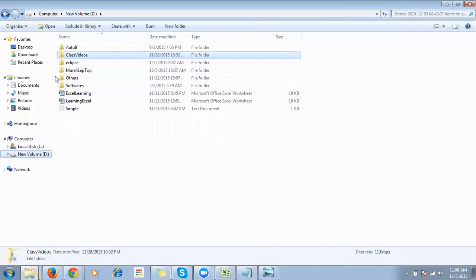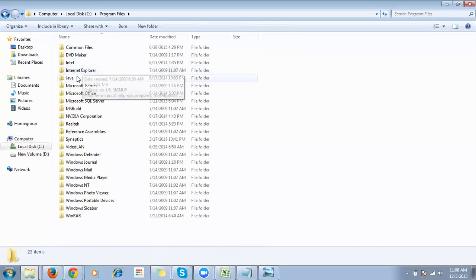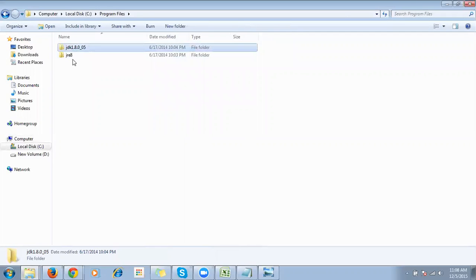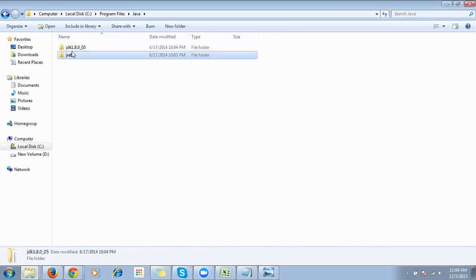If you go to your C drive, you can see Program Files, then Java, then under that you can see the JDK. Once you install Java, you will have only the JRE alone. If you have the JDK, you will have this extra JDK also. When you're installing the JDK, you will get both things, JDK and JRE. If you install only JRE, the Java alone, you will have only the JRE.